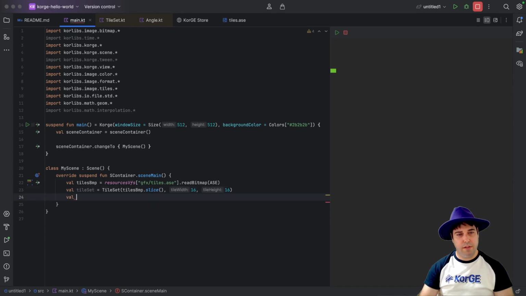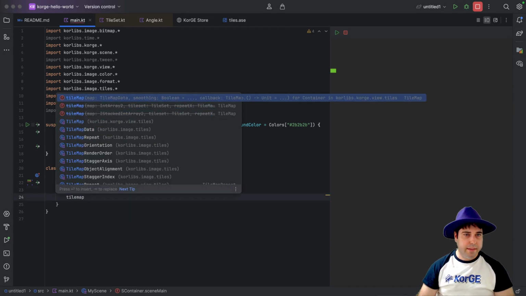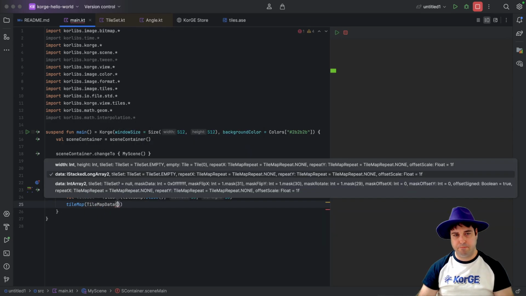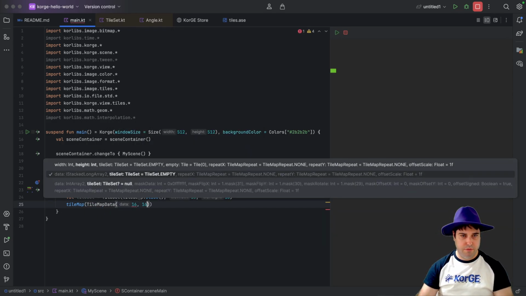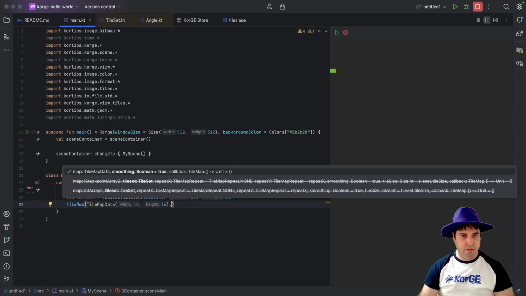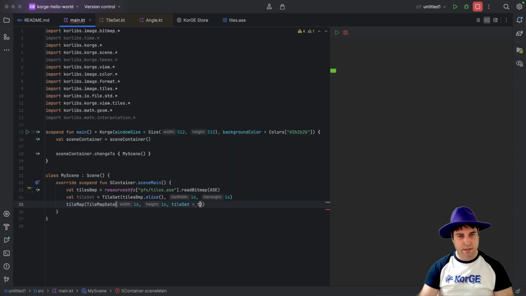Now we are going to create a tilemap. A tilemap is tilemap data. It's a set of information of tilemap data with a tileset. For the tileset, we are going to use this tileset. Now we have the tilemap.